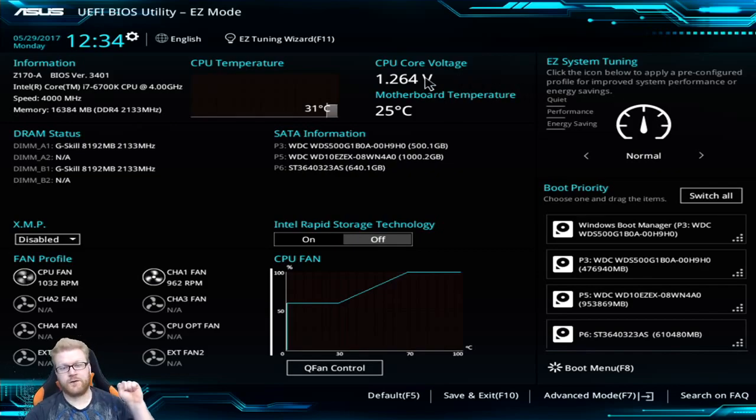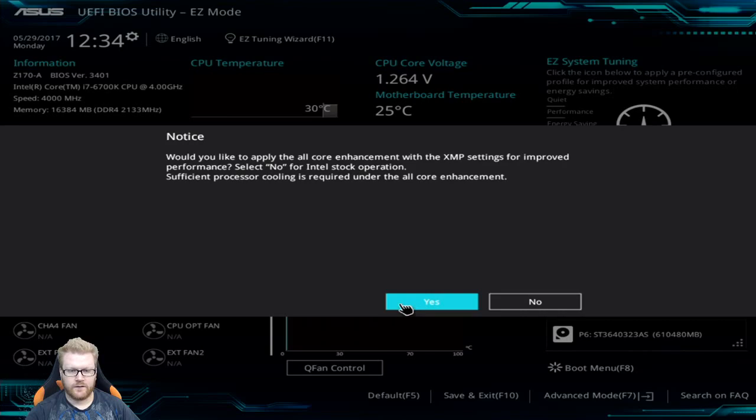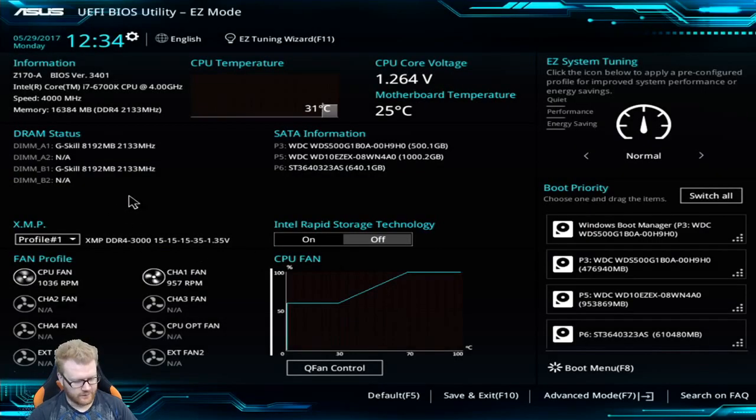But first things first, on a fresh install, on a fresh build, if you're building it yourself and you have XMP profile RAM, turn that on because it's not on by default. I can't click. Yes, XMP. You can do it here in the very first screen on the ASUS BIOS.